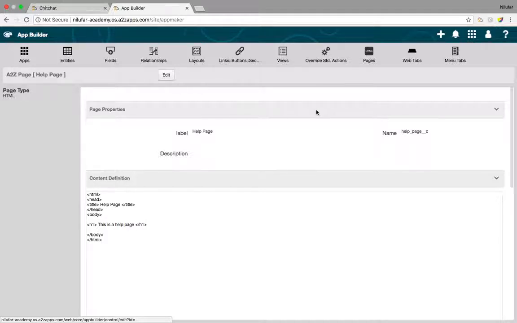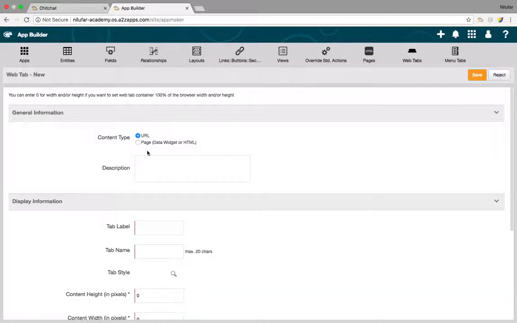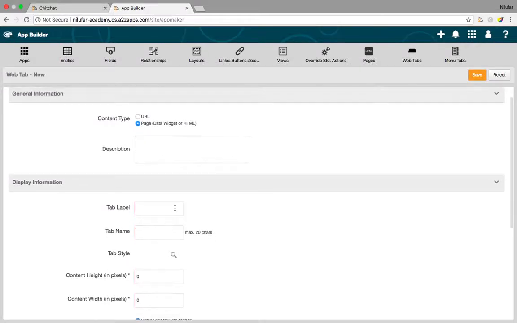Alright, so over here you can see a tab called web tab. Let me click on new. Here I'm going to select it as page. The content type is a page. The content type can be a URL. The content type can be a page. So this is a custom page which I have created, which is a custom HTML page.